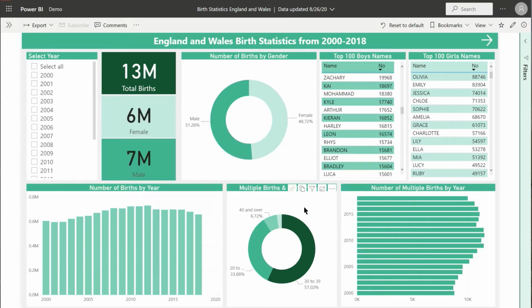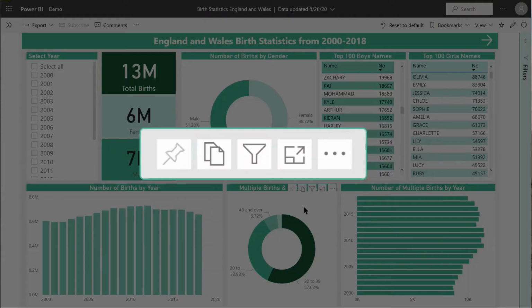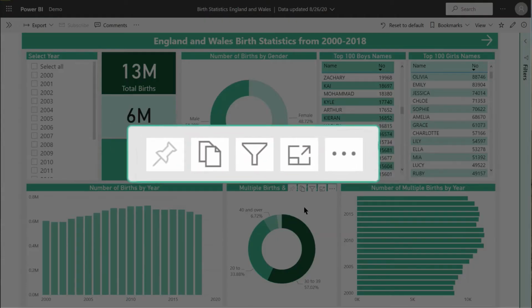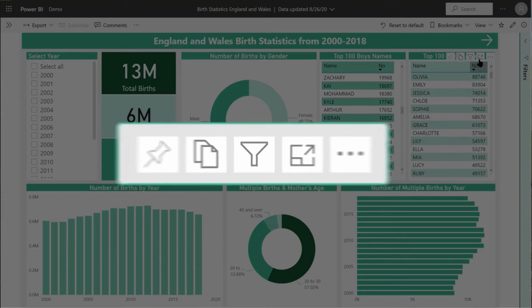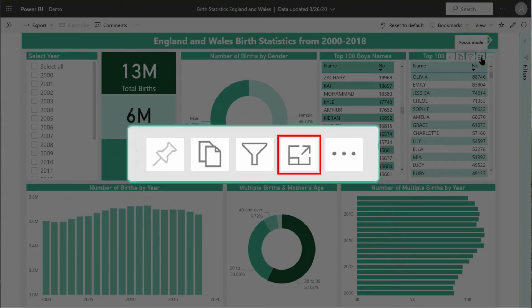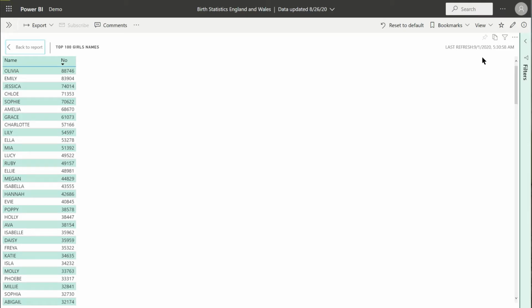You'll notice that as you move your cursor over visualizations, a range of buttons appear at the top. The first one I'm going to show you is called Focus Mode, which is this button here. Click on it and it will expand the visualization to fill the screen. To return to report, just click on Back to Report.